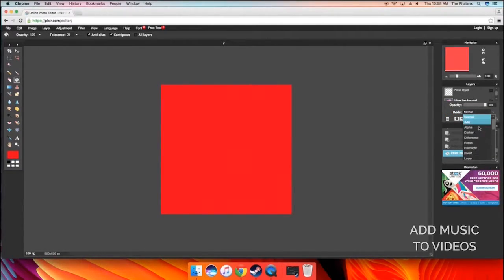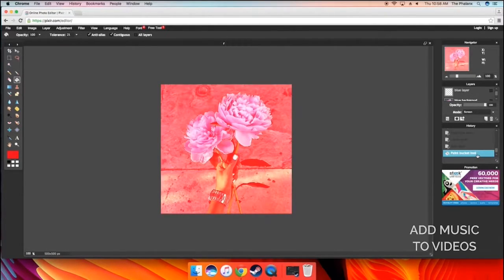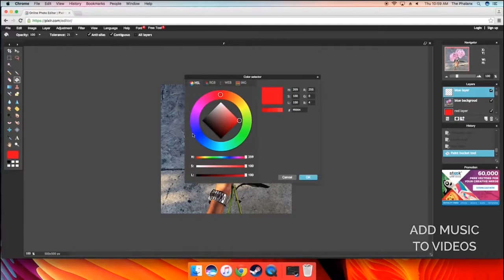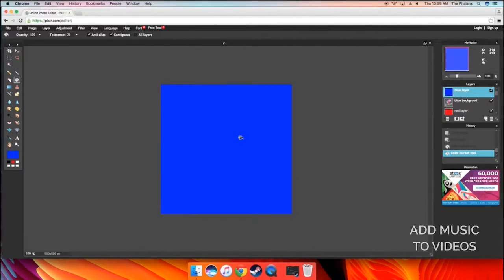Then go to the controls, scroll down and select screen. After that, it should look like this. Then, once you're done with that, you're gonna wanna check all the boxes again, and then go to blue layer, press the paint bucket tool again, and select the darkest blue. And that should turn out like that.